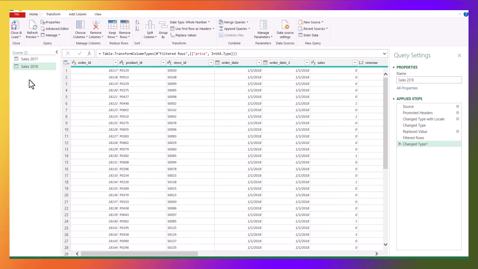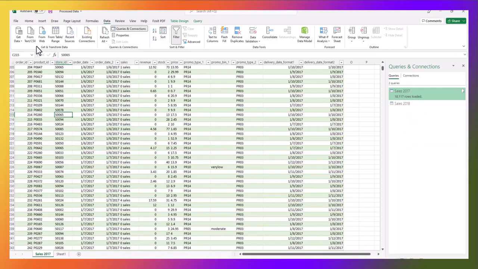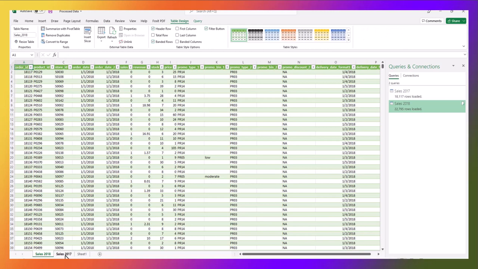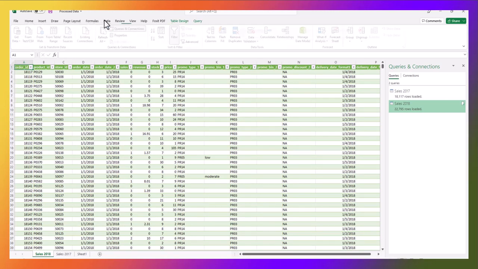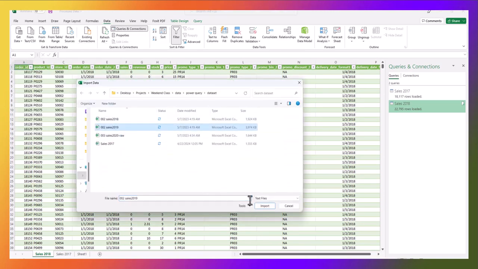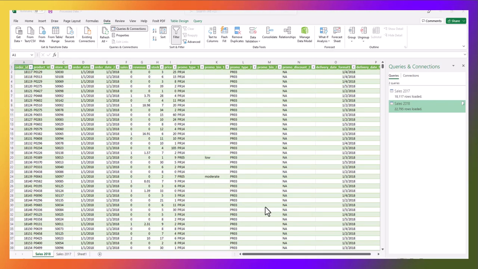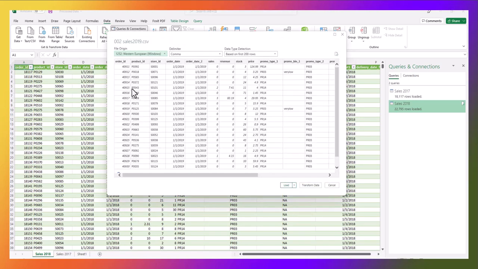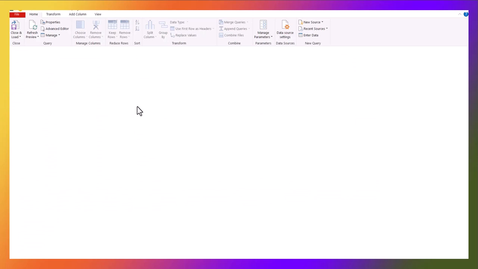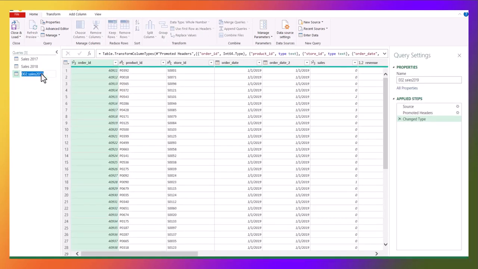So let's bring in the 2019, but then I have to close and load. So I'll close and load, go to data, get data from text CSV. I'll bring in 2019, import, so processing, go to transform data, and alright, so let me rename to sales 2019.